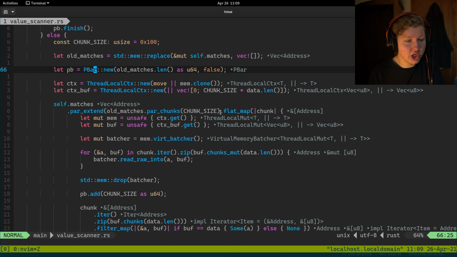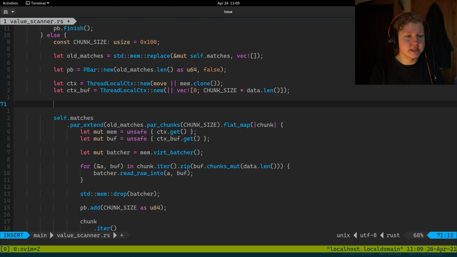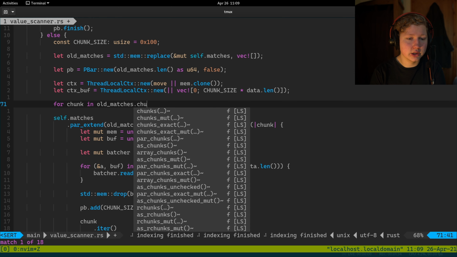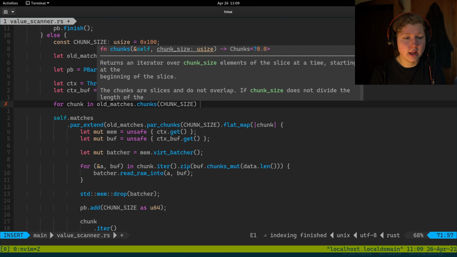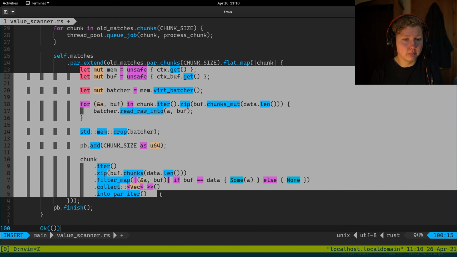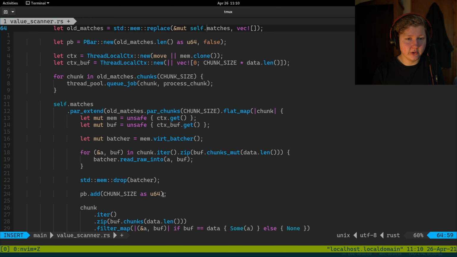Essentially, this functional way will not work because C++ is not meant for that. You need to manually push stuff to jobs. So right here, if you go to old matches parallel chunks, in the C++ world you would do something equivalent to this. So for chunk in old matches.chunks chunk size, and you would do thread pool.queue job chunk, and you would call the function which is process chunk, and process chunk is a function that is essentially this whole body. That's the part where it processes the chunk.